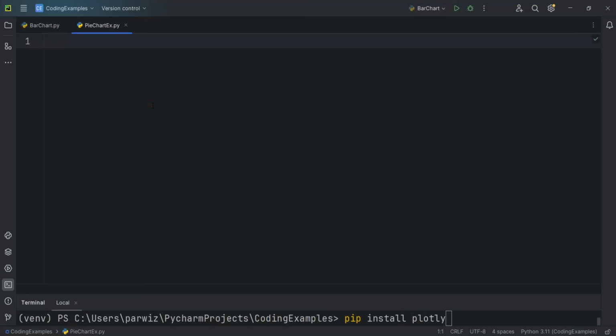Hello friends, I'm Paris, and in this lesson we want to learn how we can create a pie chart using Plotly. We have already learned about a bar chart. Also we have learned that Plotly is a widely used library for data visualization because it has the ability to create dynamic and interactive charts. It offers different chart types, including scatter plots, line charts, bar charts that we already have learned, and also pie charts.